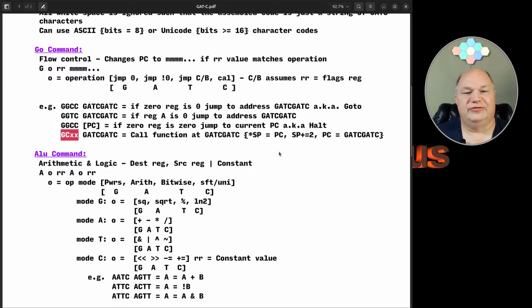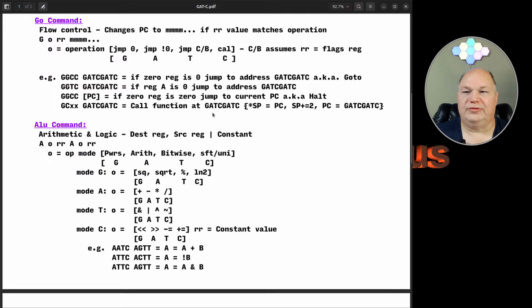So that's going to consist of storing the program counter into the stack pointer, increasing the stack pointer by 2. Actually, I guess that's a -2 because stack pointer grows down just like the stack grows up. And then the program counter is going to equal whatever memory address you gave it. So that's the basics of the Go command. Conditional jumps in 0, not 0, and the carry bits, or a function call.